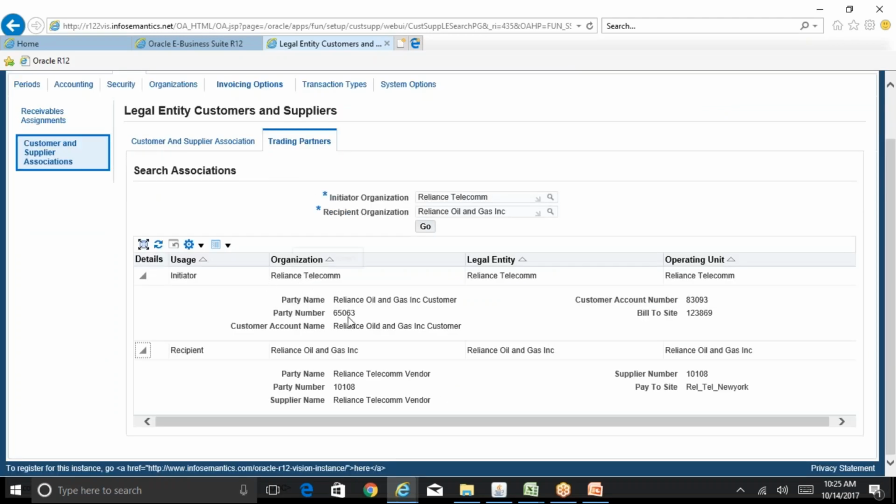Here you can see, as far as the customer is concerned, Reliance Oil and Gas INC is the customer, and this is the bill to site. And as far as the vendor is concerned, Reliance Telecom vendor is the vendor, and the site is Reliance_tel_New York. So these two, customer and customer site and vendor site, are already created by me in the corresponding AP and AR, and I use them.